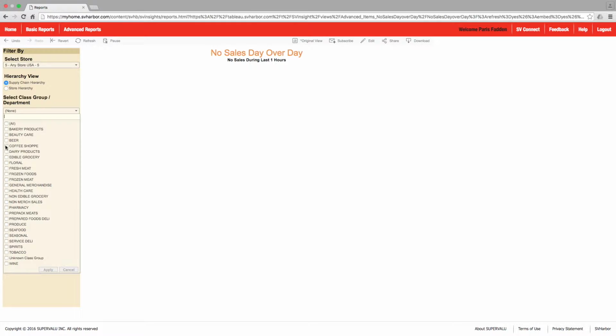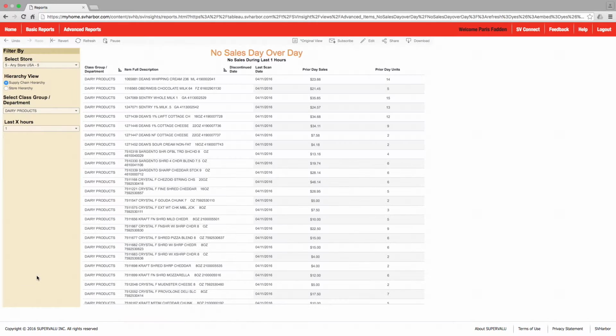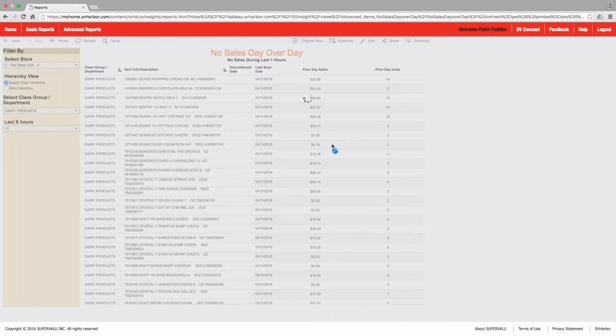One thing to note is that the default hours selection is set to 1 hour. This means the report is telling us items that sold yesterday in the last hour, but did not sell yet today in the last hour. Since it's about noon right now, we want to see if any items that sold yesterday in the last 12 hours, but have not sold yet today before noon. In order to do this, you'll want to set this last X hours menu option to be 12 hours.